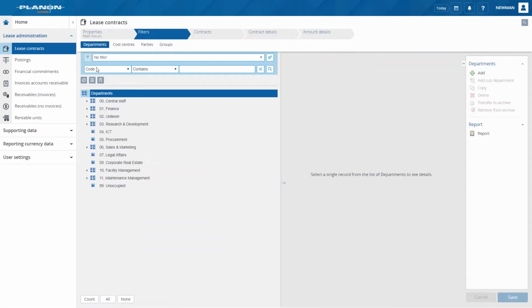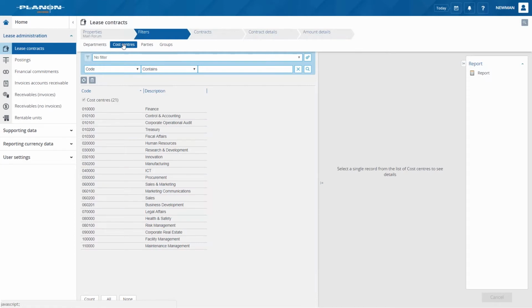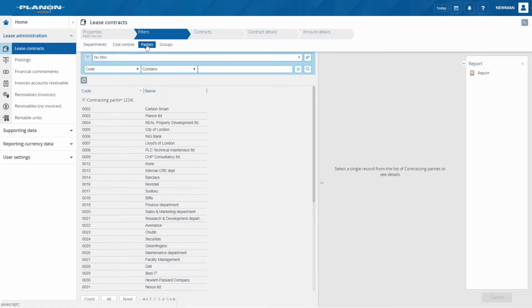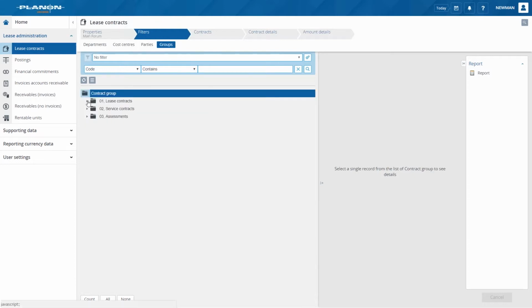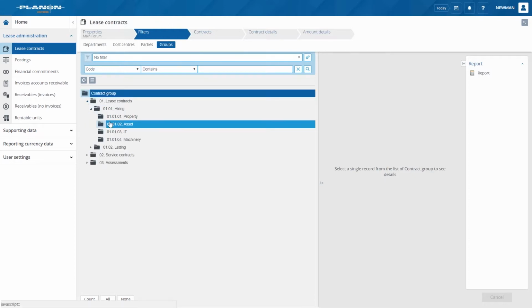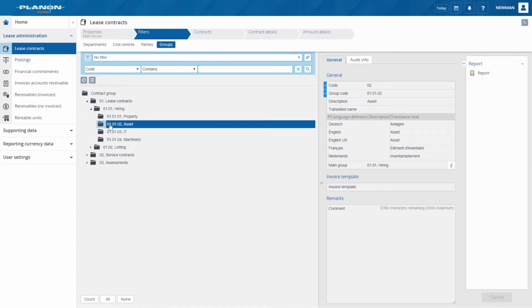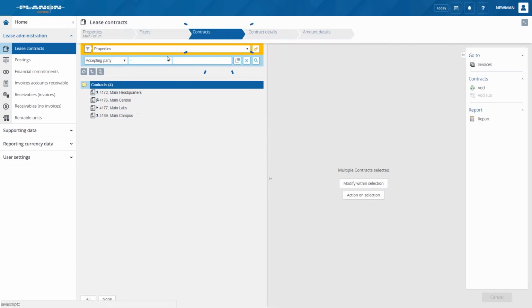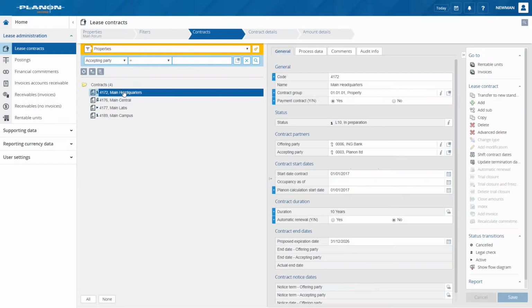The different departments, for example, when you have your divisions, your different cost centers as updated by your financial system, the parties involved, lessor, lessees, and contract groups, like you would like to split your property, asset, and IT related lease contracts. If I drill down to the next level, I see the contracts. Here I have multiple contracts in multiple phases for the Mindforum. First one is not activated yet.